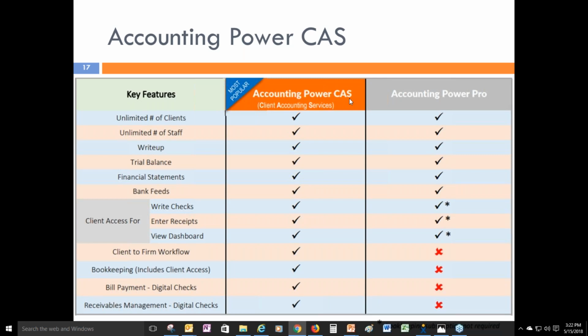But what do you get extra by having the Accounting Power CAS? First of all, both systems let you have unlimited number of clients, unlimited number of staff. You can do write-up, you can do your trial balance, you can do your financial statement work, and you also get the bank feeds.